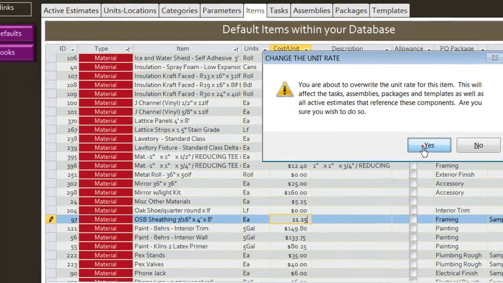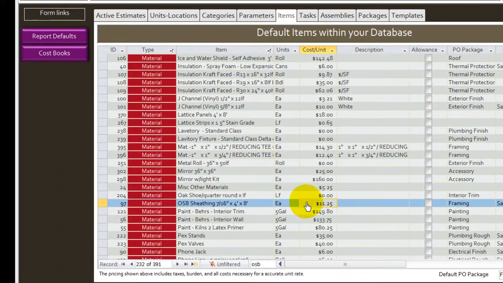If you say you're sure, it just went through the entire database, found every task, assembly, package, and template, and every estimate that was active, and changed the sheet pricing for the OSB to $11.25. That fast, that quick. So you don't have to think about it.